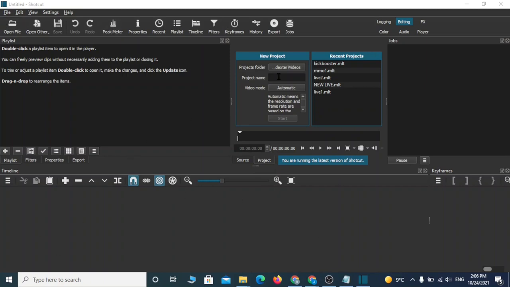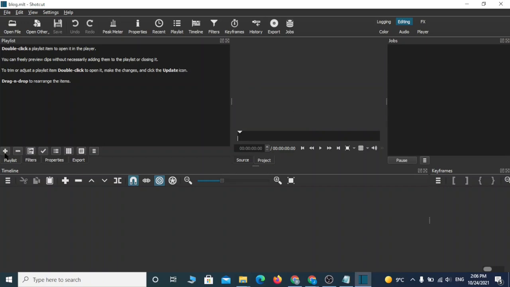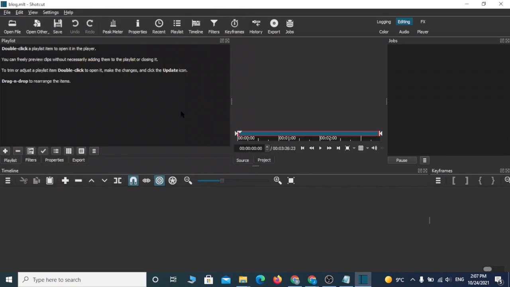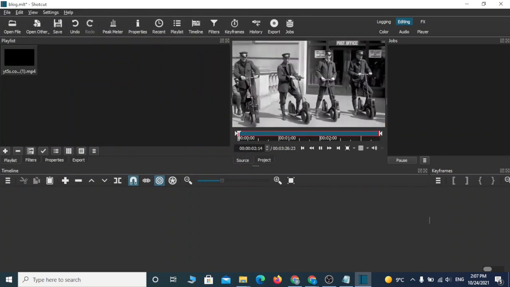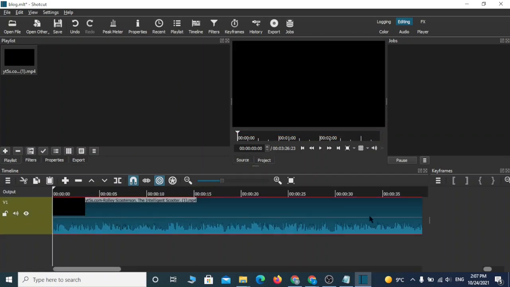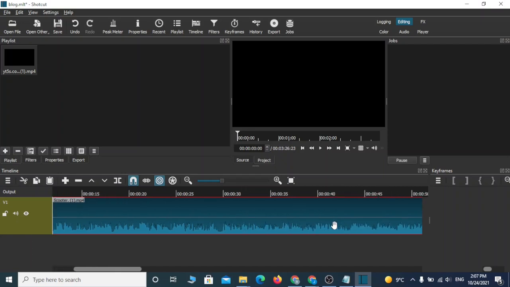This is the interface of the software. First, choose a name for your project and click Start. Click on Open File and import the campaign video you downloaded earlier. Drag the video down so you can edit it. If you want to keep doing this and you want to monetize your channel at the same time, you would have to add value to your videos such as voiceover.